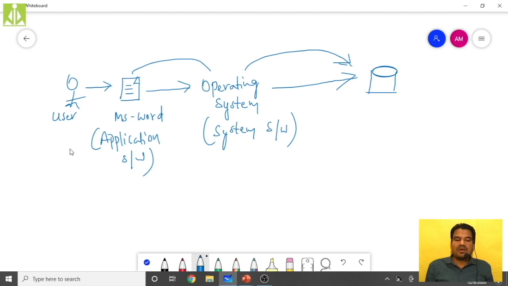Again, one more example. Let us say the user wants to play a song on the computer. Can he play it directly? Let us say this is my speaker, and on the speaker I want to play a song. Can I play directly on the speaker? No, not possible. I have the audio track and I cannot play that track directly on the speaker.